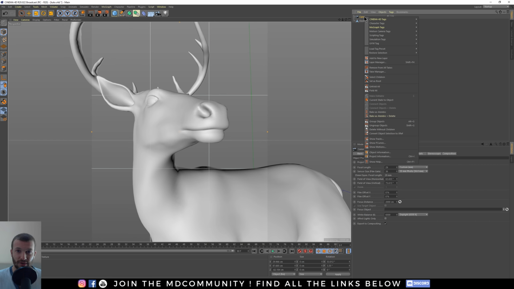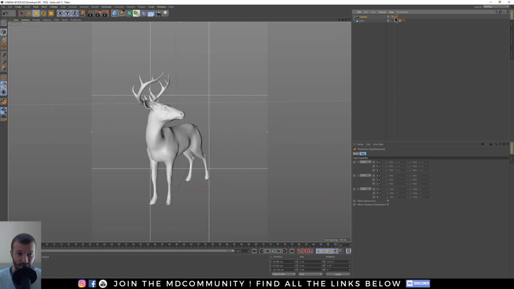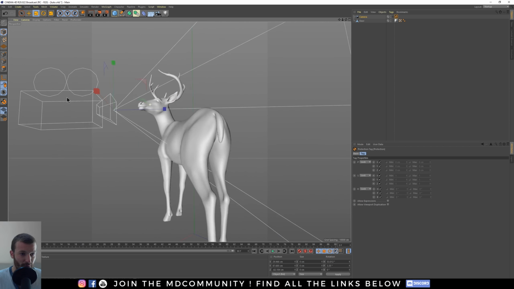So right click on your camera, go in Cinema 4D tags and select the protection. The protection tag will lock the position, the scale and the rotation of your camera. Now I can't move anymore. If you want to move, just go out of your camera, and wow.